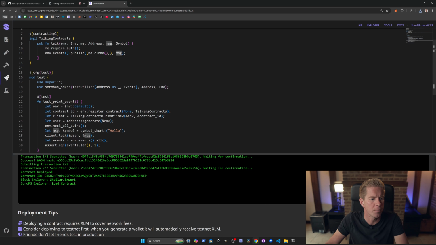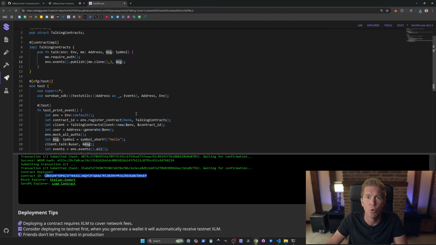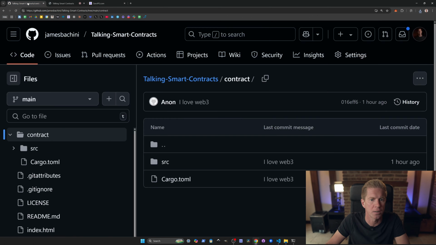Let's close that down for now. This is the contract ID right here. If you want to set up your own chat room, you'd need to deploy your own contract, as all messages for this one are stored in a single contract. Now we've got our contract deployed.